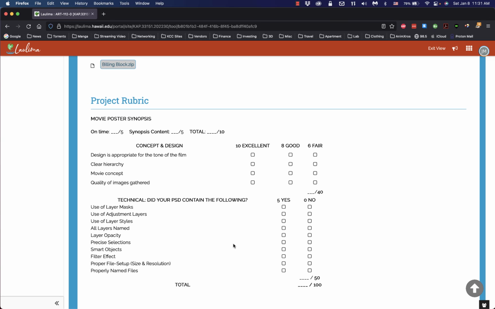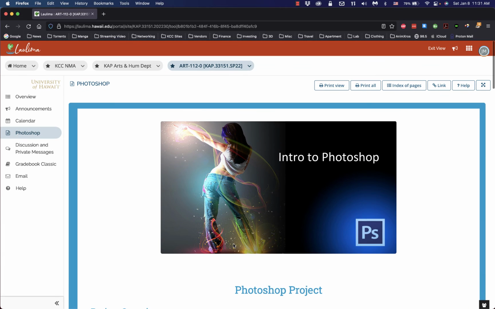Now, each project that we do, I have a rubric listed so that you folks can see what I'm looking for and grading on for your project. Okay, so that's the quick project page overview.